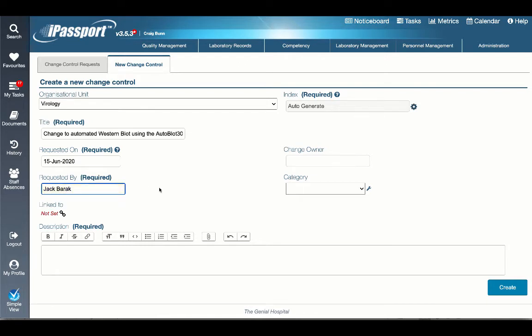Ideally, people would come into iPassport and log it directly, or use the external input form and have that contact iPassport. But equally, this allows for a transition period between perhaps a paper-based change control process and an iPassport-based one. We can add a change owner. This is the person, much like a document owner in the document control module, that receives updates and information about this change control request as it goes through its various stages.